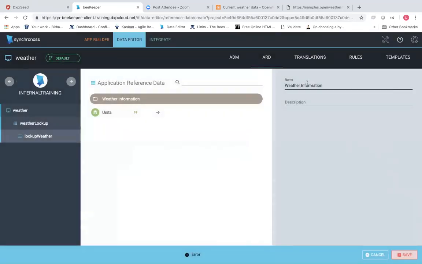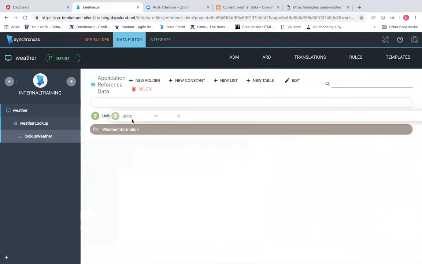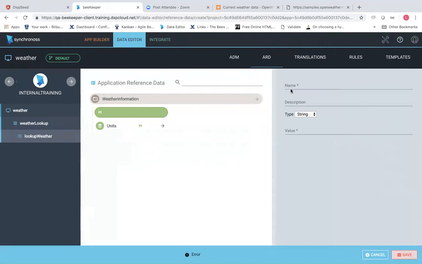But yeah, let me get rid of that, and I'll just remove the space, hit save. Now, similar to the ADM, I think we can just drag and drop here, as in we can drag units inside our weather information folder. So we can drag in there. Great. So we have our organized ARD, which is very simple. Cool, but I'm actually going to create a new constant. So I'll do that now.